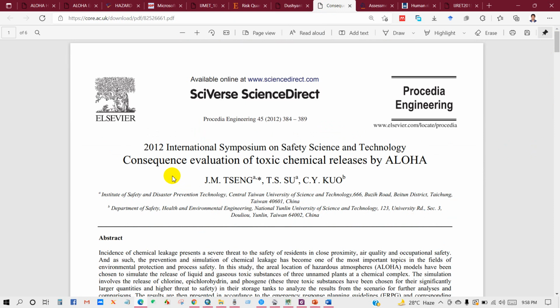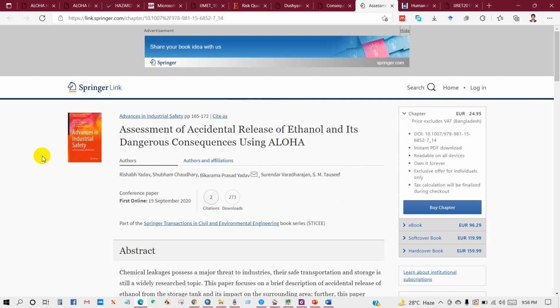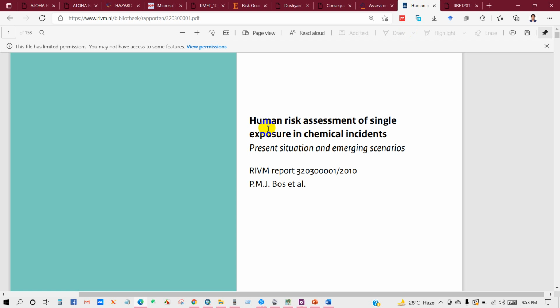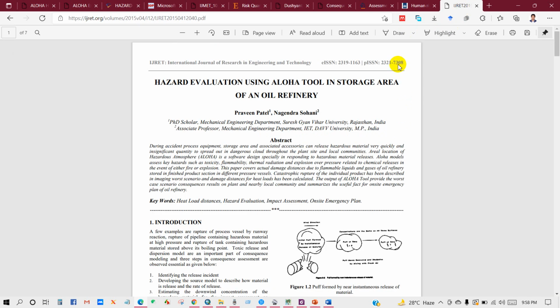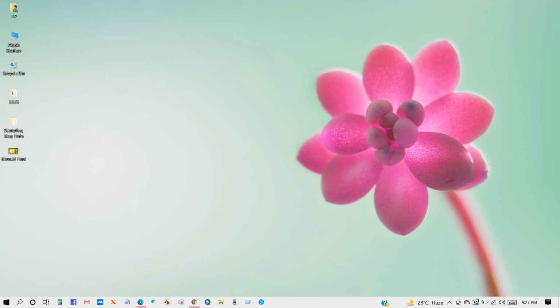Consequence evaluation of toxic chemicals release. Assessment of accidental release of ethanol and its dangerous consequences using ALOHA. Human risk assessment of single exposure in chemical incidents. Hazard evaluation using ALOHA tool in storage area of an oil refinery. You can perform this type of analysis using this software and write articles and publish your paper.